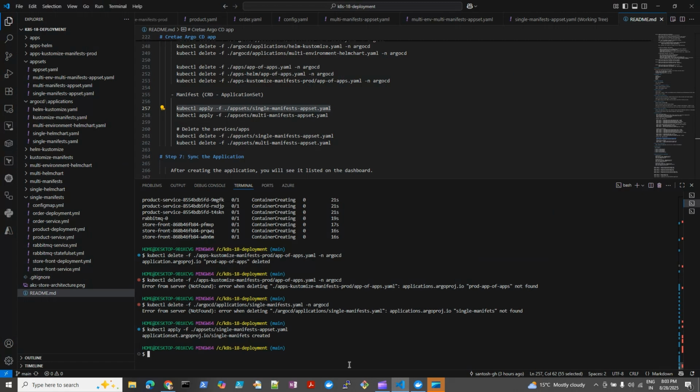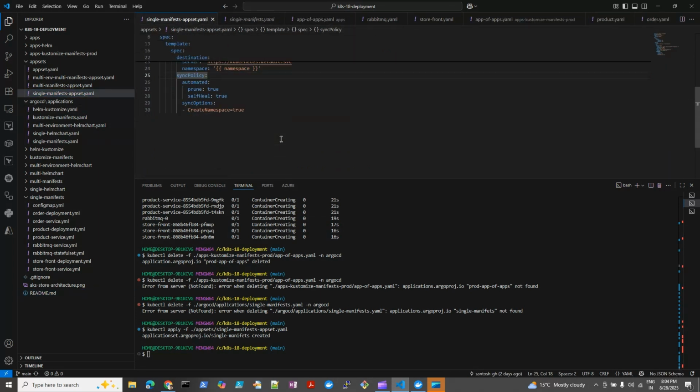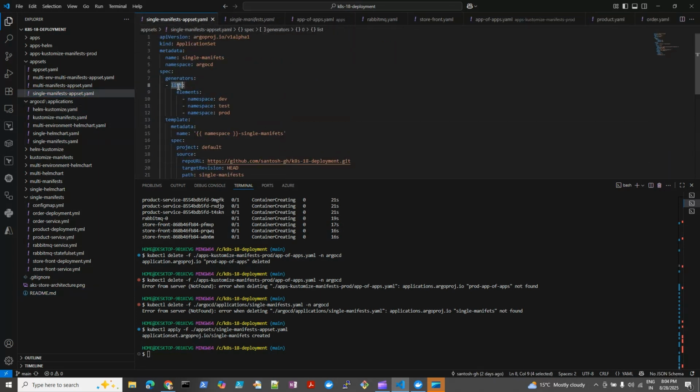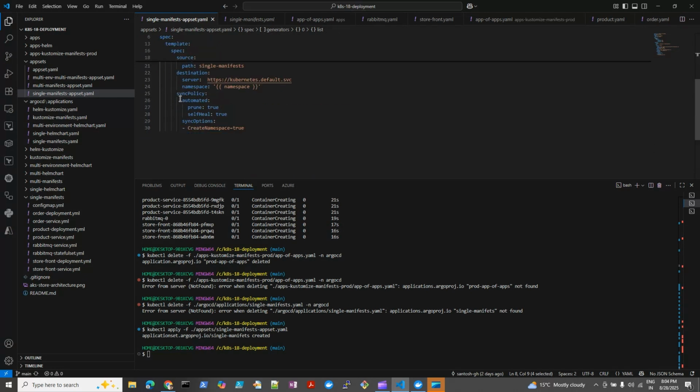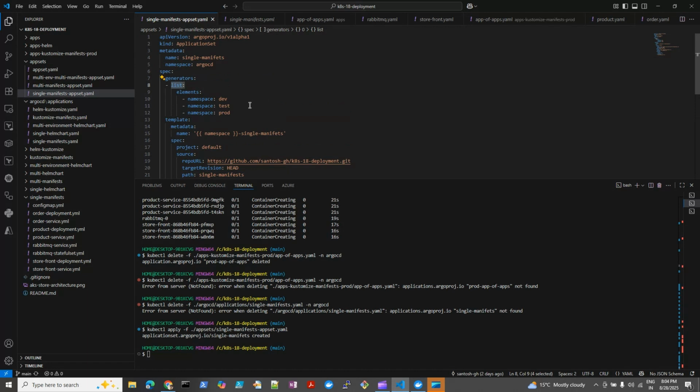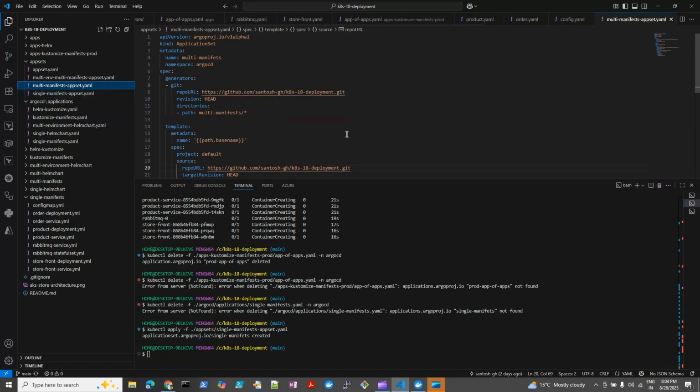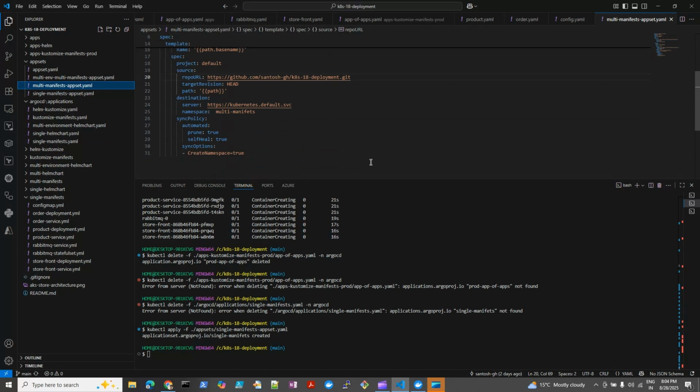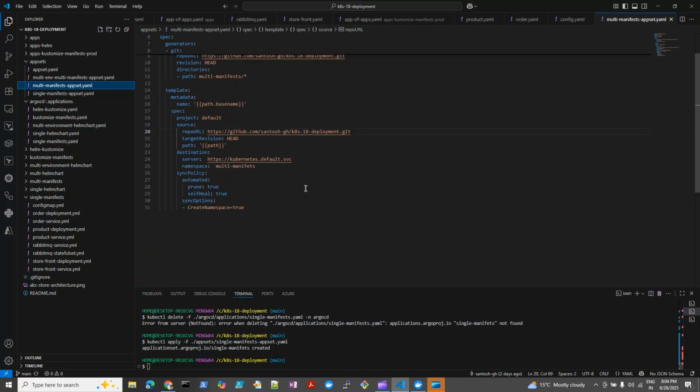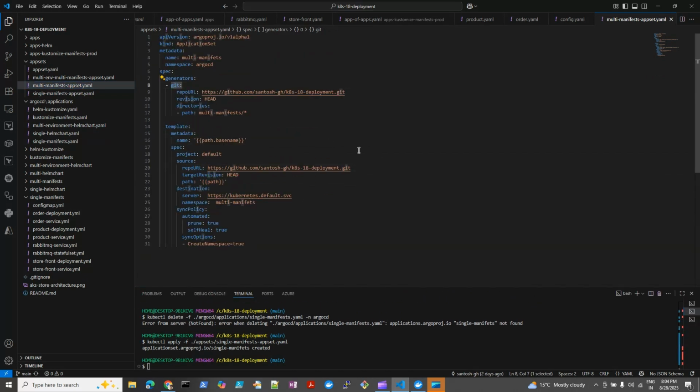So this way we can use the offset by using the list generator, and using this we can deploy the same manifest into different environments. The next thing I'm trying to do is, here I have used the git generator instead of the list generator. We can also use the git generator.